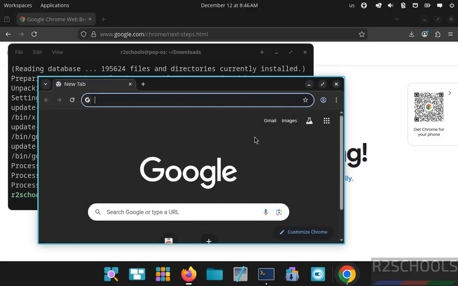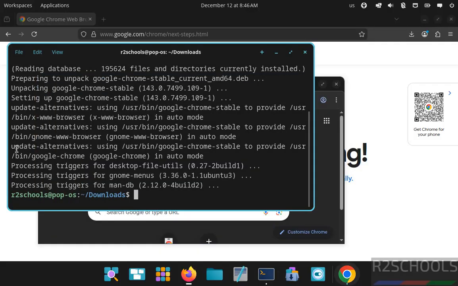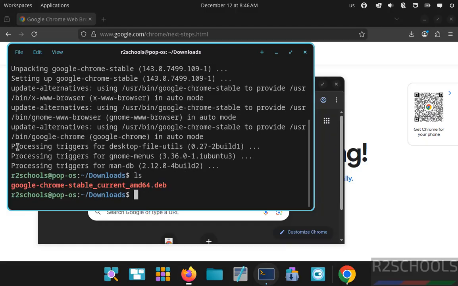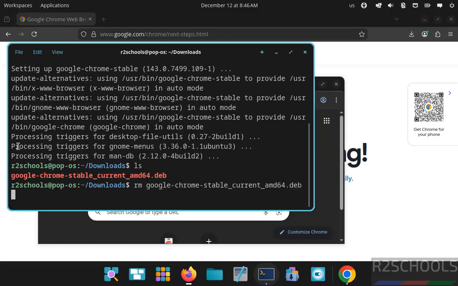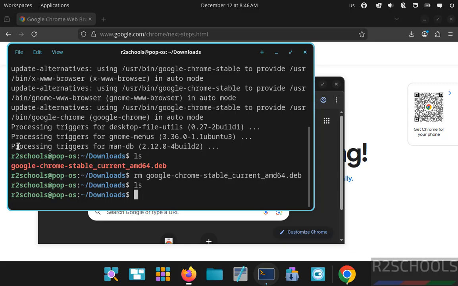Click on Got it. Okay, so we have successfully installed Google Chrome web browser current stable version, that is 143, on PopOS 24.04 LTS version. So this file is not required anymore. I am removing it to clear the space. rm google, press Tab to autofill the entire Debian package name, hit enter, ls. We have cleared the space.